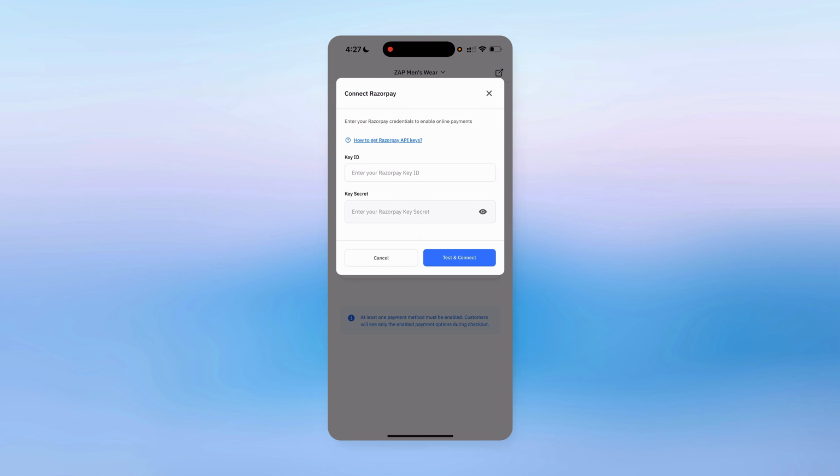Just click the Connect RazorPay button. After that, you'll need to enter your RazorPay account's key ID and key secret. Once you've typed those in, click Test and Connect to activate it.